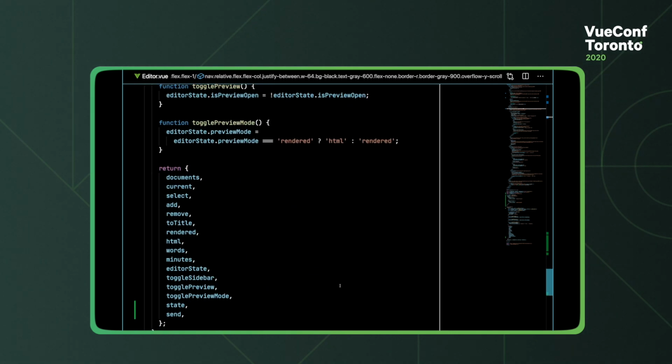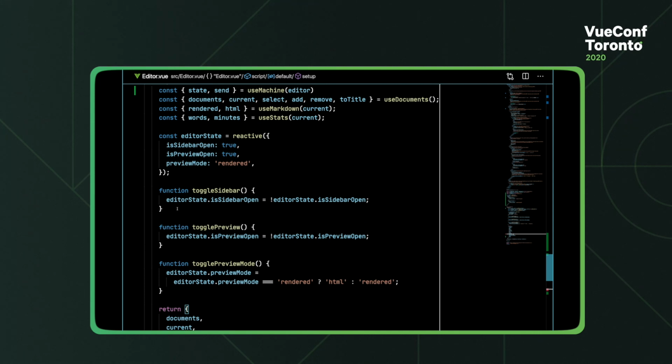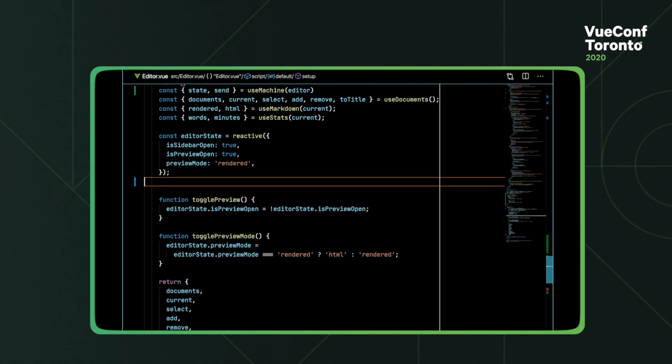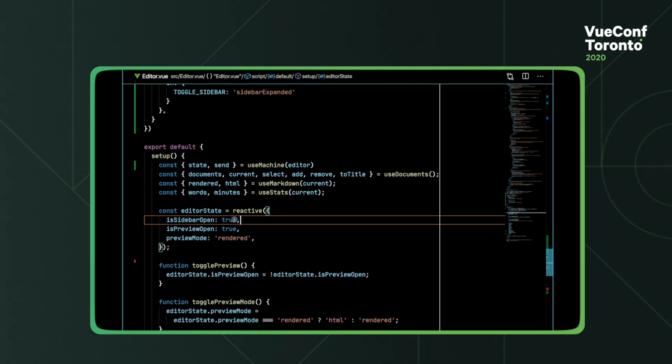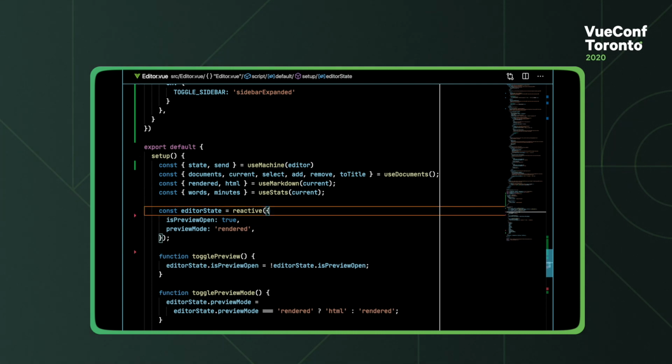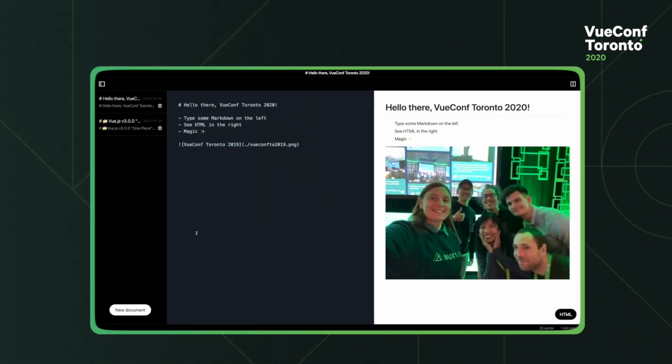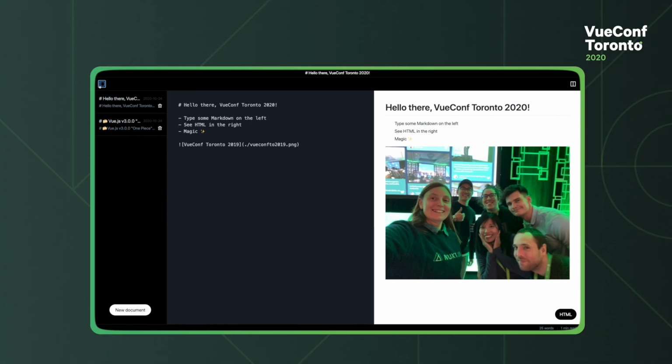So we no longer need this toggle sidebar here. We no longer need the definition here, and we no longer need that line. Now I'm going to save, and we're going to check in the browser if it works. Cool. I'm in the browser, and as you can see, it still works, so that's great. We just refactored the sidebar. So now let's move on to the preview.